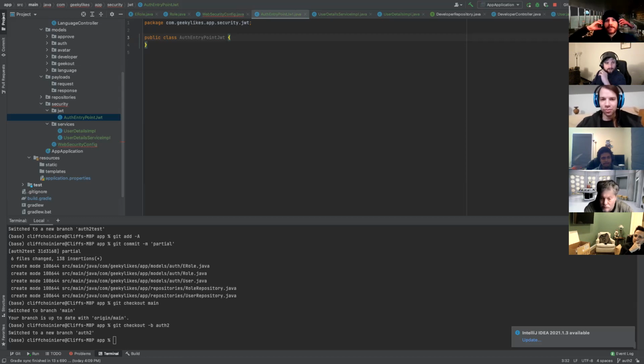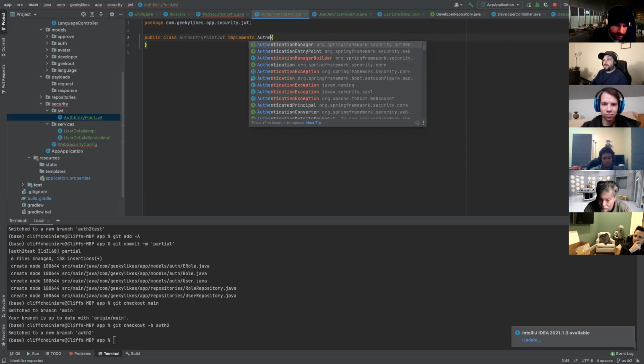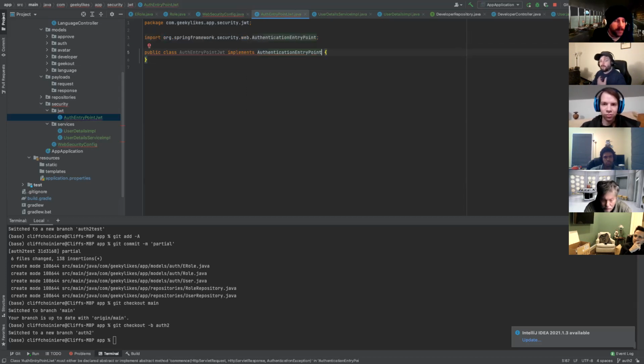So, all right, there we go. This is going to implement authentication entry point. Again, that's what this is acting as. This is acting as an authentication entry point. And so we're going to implement that item to make sure that this is our own version of it. And again, this is being utilized with our JWT system.